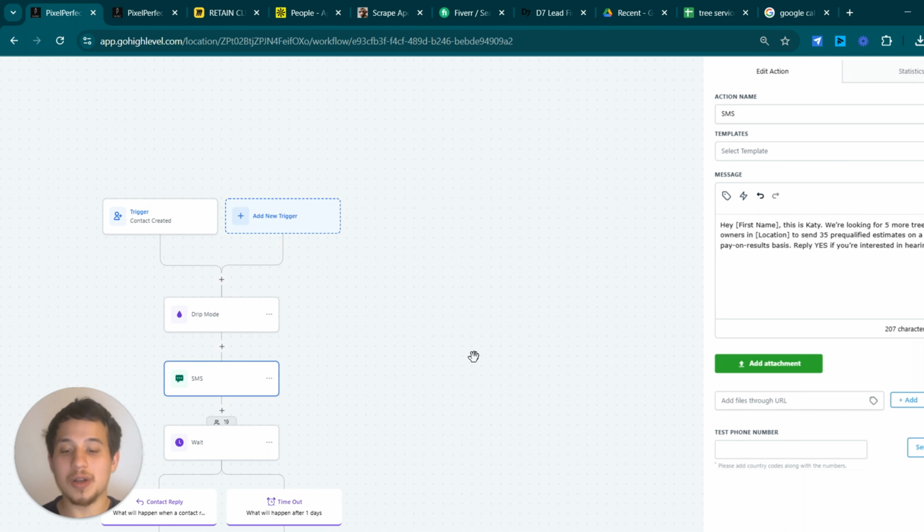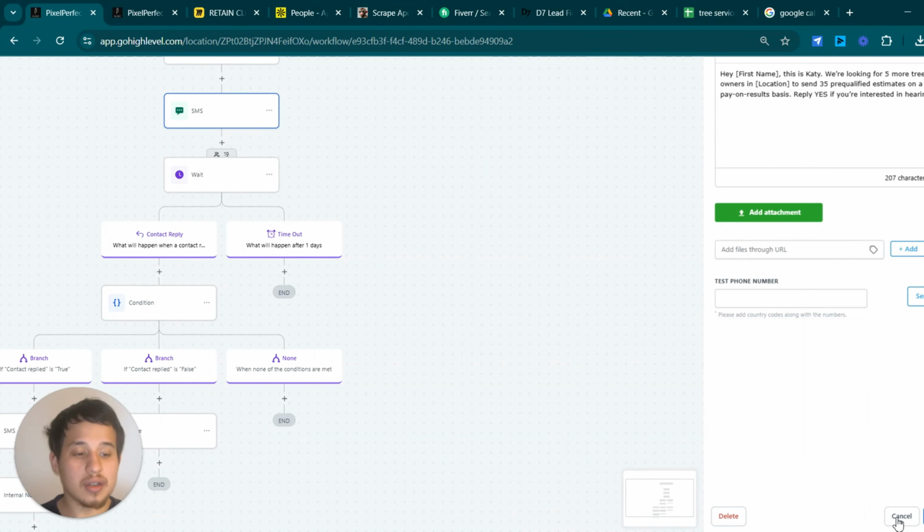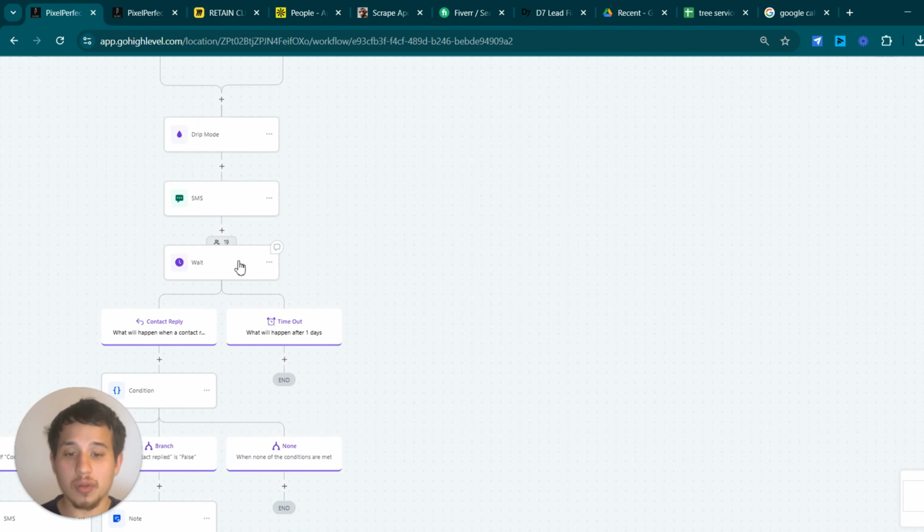Because you're telling them what to write if they want to hear more. They don't have to think, they don't have to delete their text and send another one, or think of how to reply, right? It's pretty simple, low intent, and will get a lot of people replying, right? Next thing is obviously, you want to wait, right?